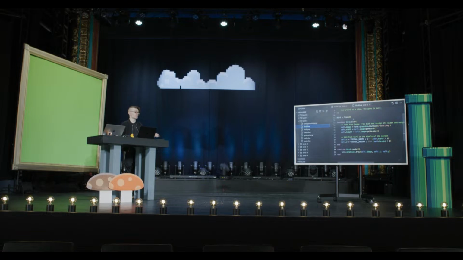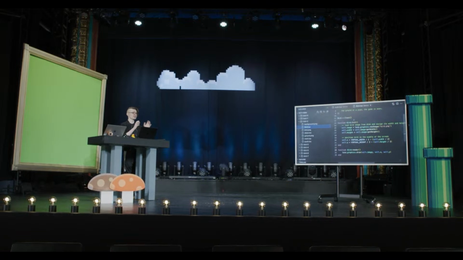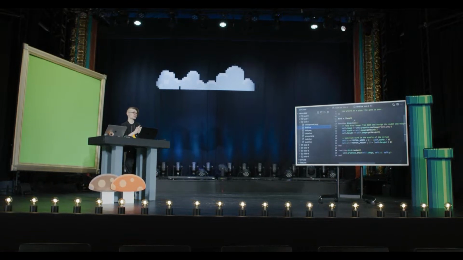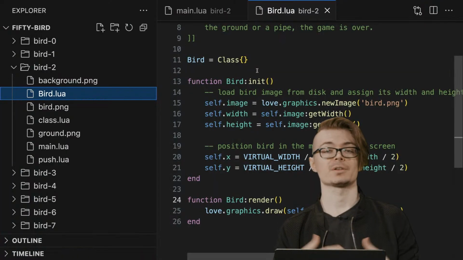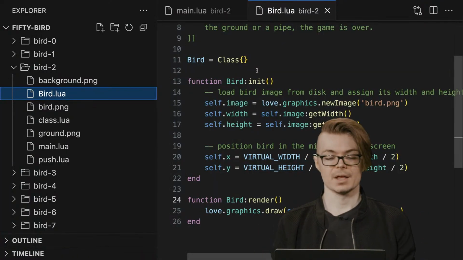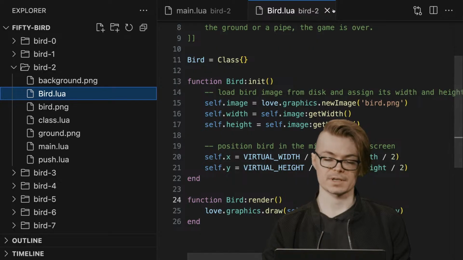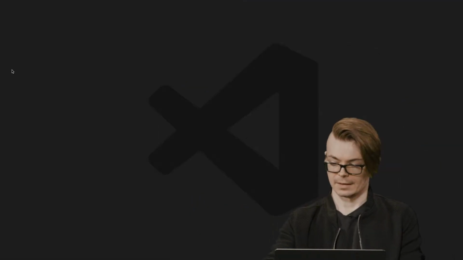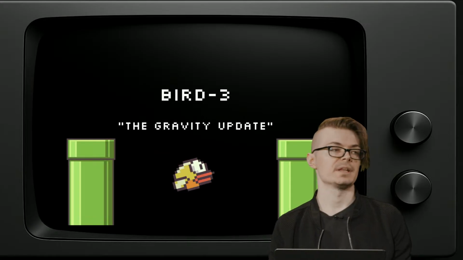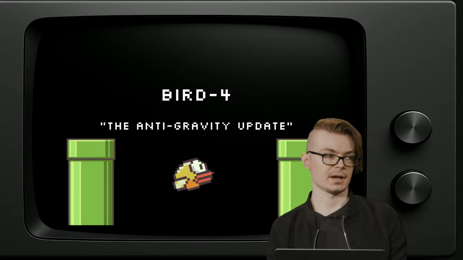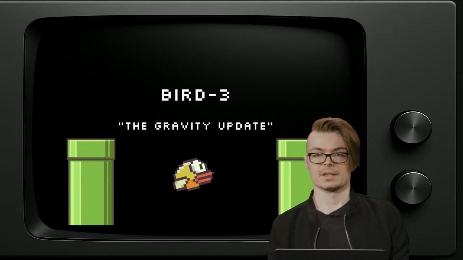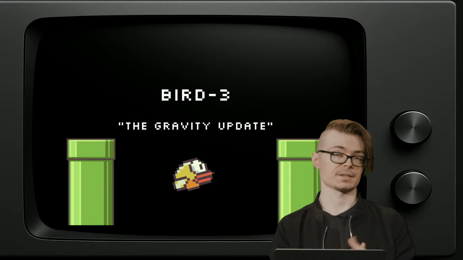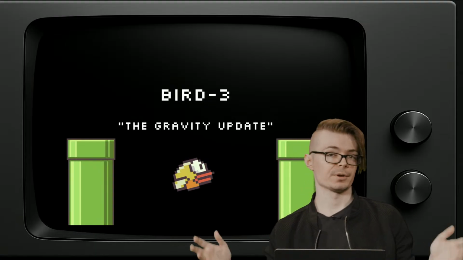So despite the fact that we now have our bird rendering, we do need to add a few elements to make sure that the game is believable and also that there's some dynamism at play. So I'm going to go ahead and close out these examples here. And then the next piece that we need to look at is the gravity update. So gravity in this case is really the element that makes Flappy Bird a game.